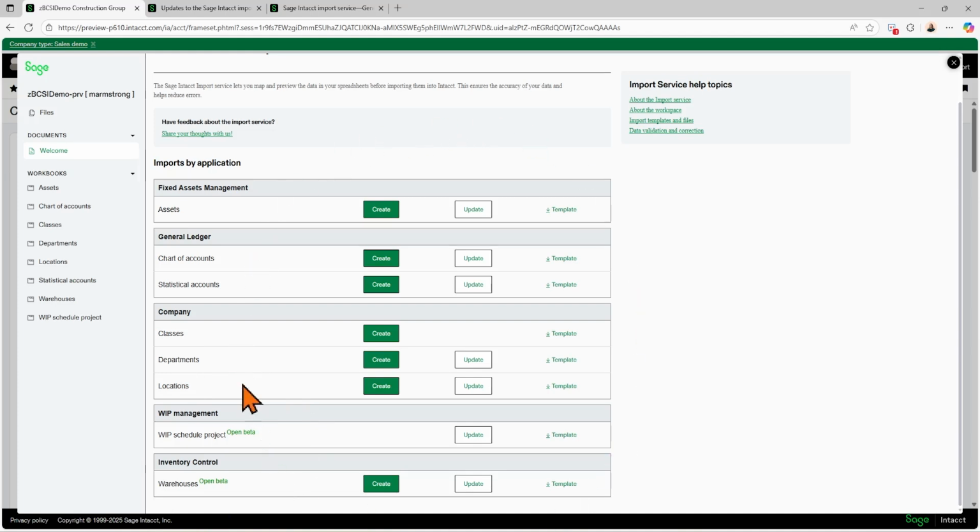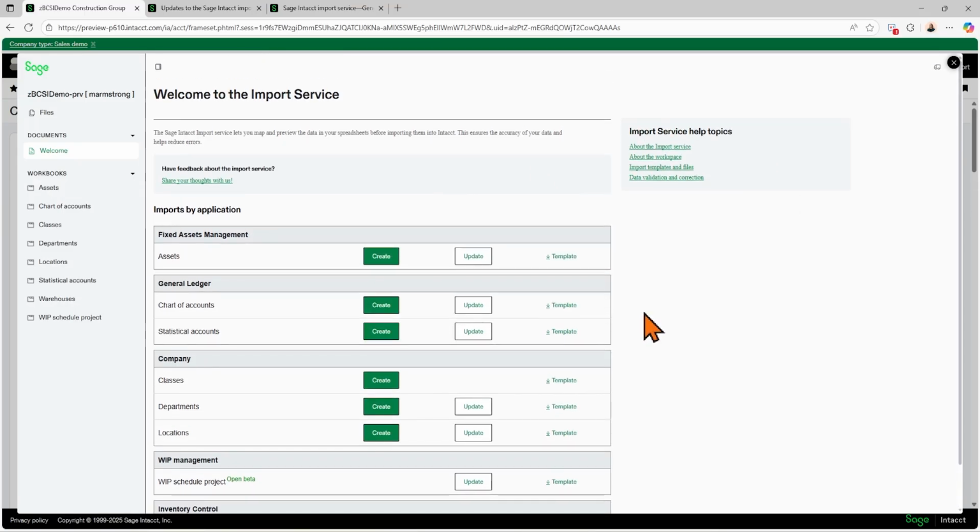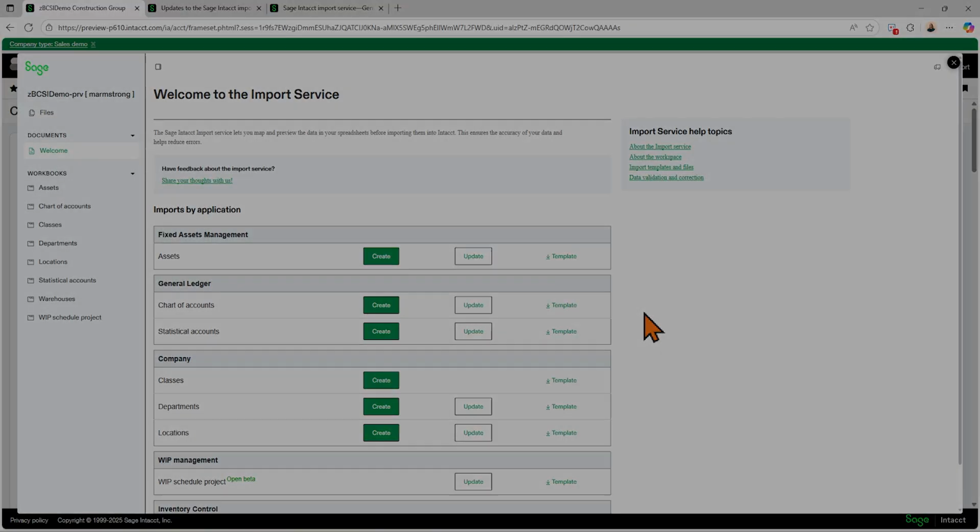So same as last time, you can create and update WIP schedules. You can download a template from here and import it the same way we did last time. We'll make sure to link the R2 video walking you through it in the description below on this one. So thank you. On to the next.